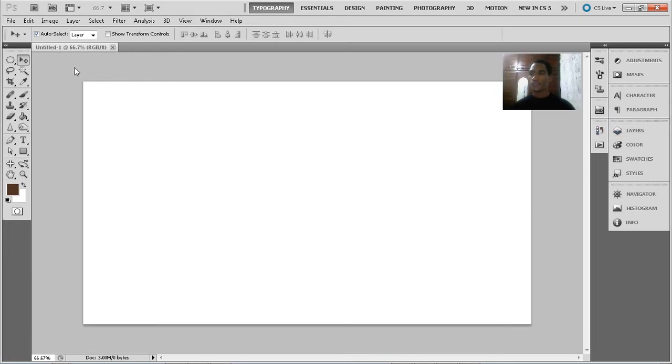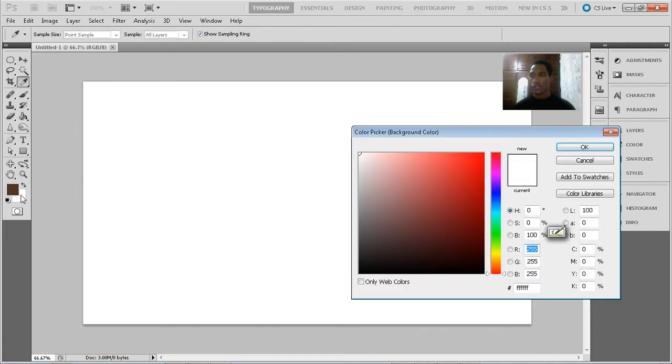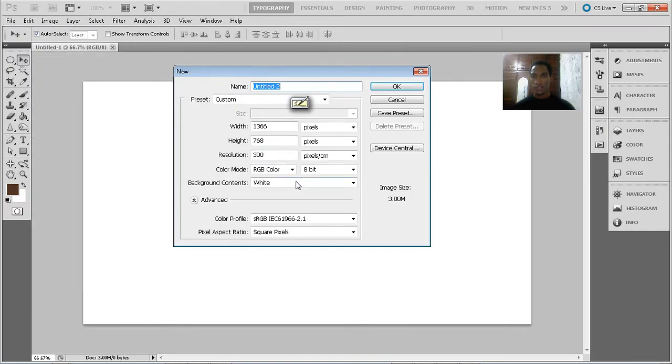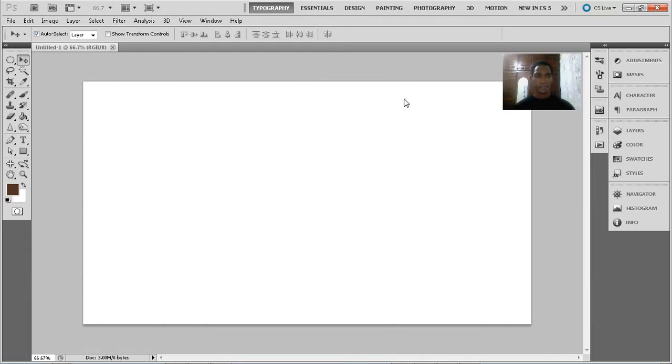Alright, let's continue. So the first set of tools we're going to look at are these set here, and I'm going to just play around a little bit. Now the first thing I want you to realize is down here, this is where you'll get most of your colors from. So this is your foreground color, the one at the front, and the background color is the one at the back. Notice it says background color, and that same background color is the one that corresponds with the background contents being background color there. So whatever you set your background color to, that's what you can start out with instead.